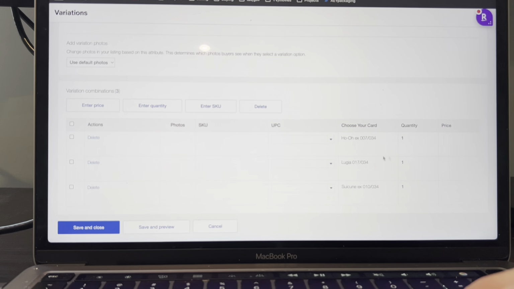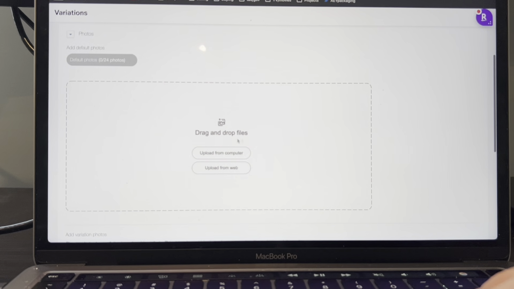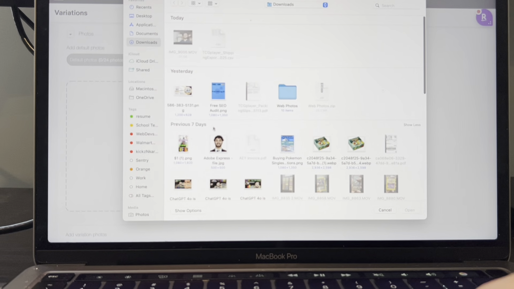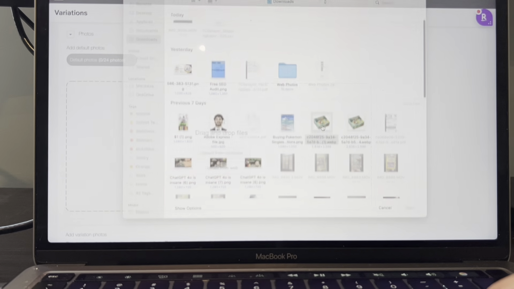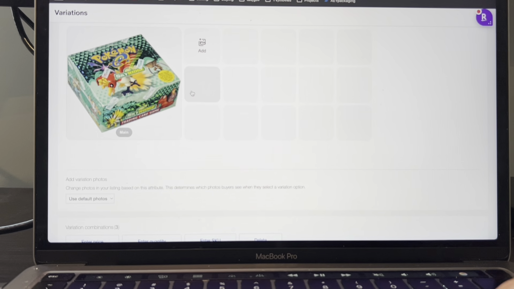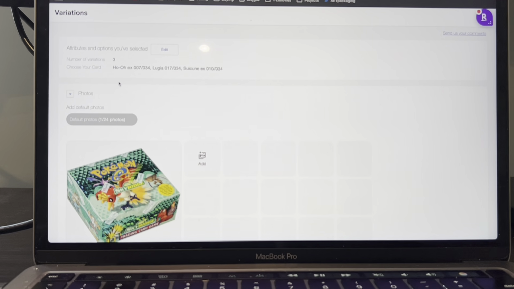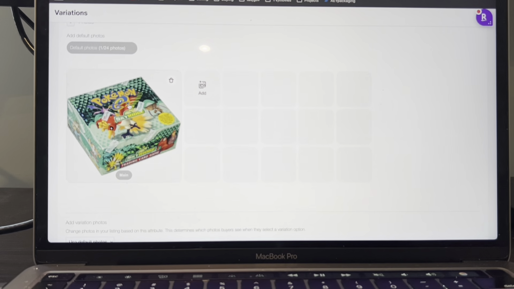And as you can see, there's 3 different variations here. Then you can add a default photo for the listing. I'll just use this one because I have it. This is a Sky Ridge picture. And this will show up on eBay when someone's searching for any of the cards or the title name, they will see this listing.